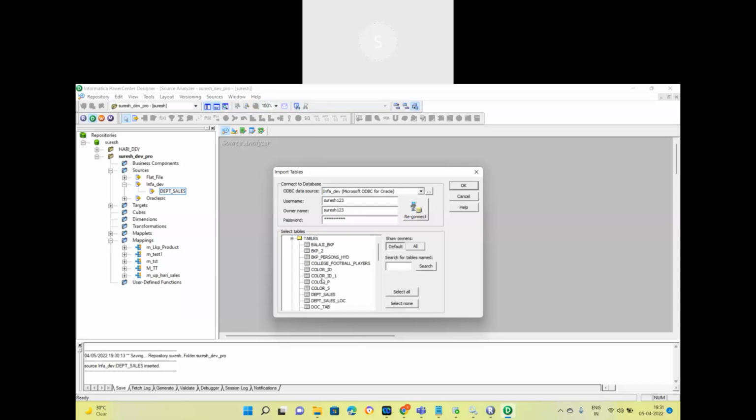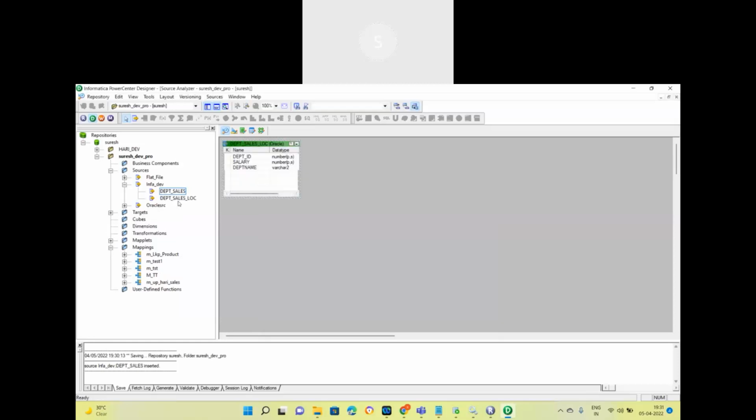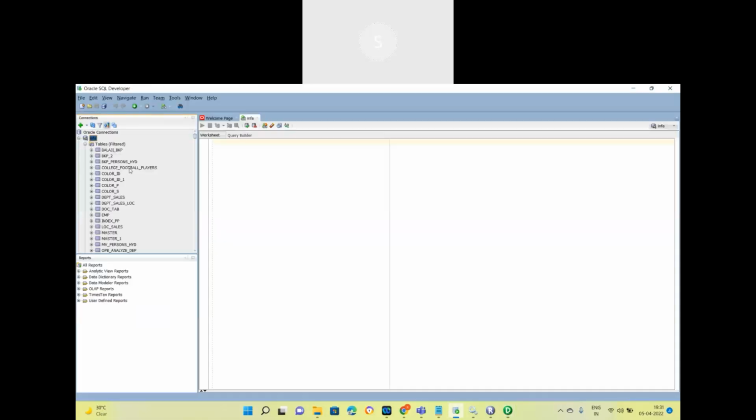I'm just importing some other table, Department sales underscore LOC. Please try to understand. Okay, see, one more table came here. How many tables do you want to import? The connection you have to establish only one time. And the second time, how many tables do you want to import from the same folder?